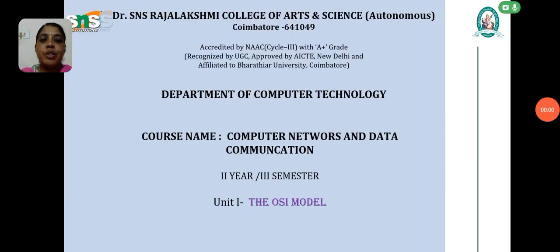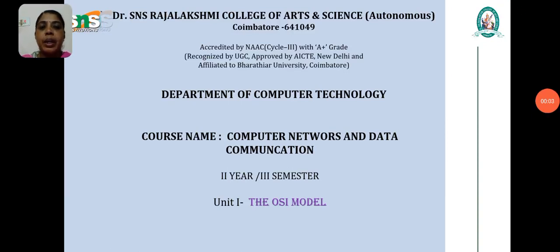Hi all, today we are going to see about the OSI model. Already I said that there are different standard protocols we are facing. In that, we have to follow some layers for transmitting the data over the network. Throughout the network we have to move within different layers.